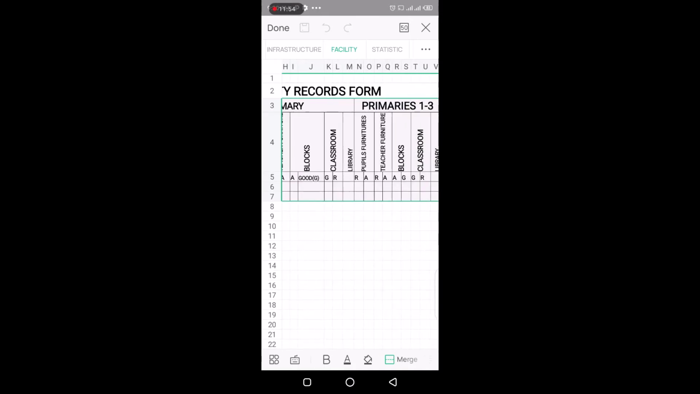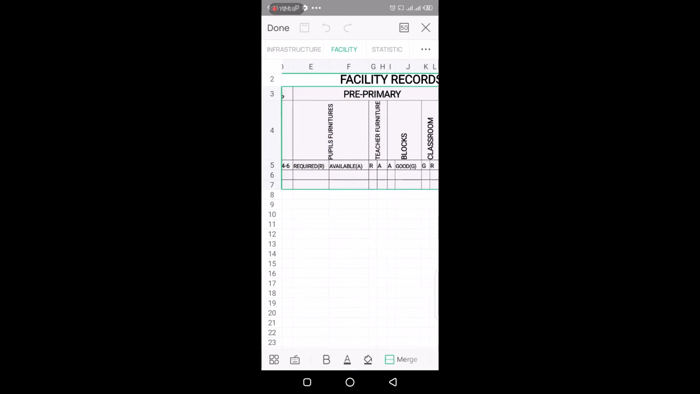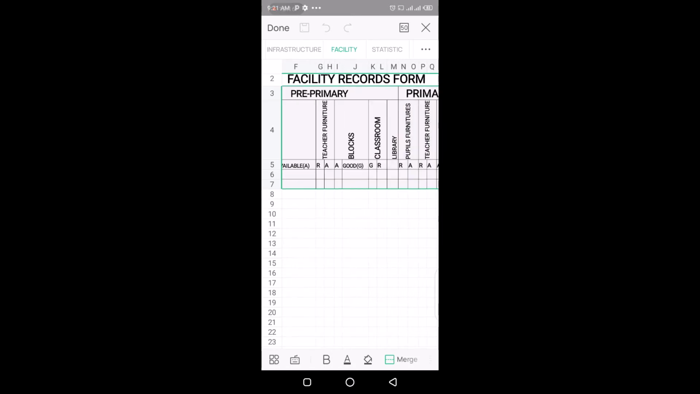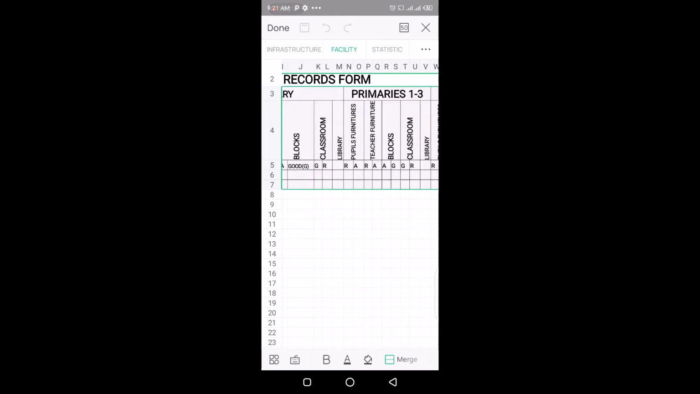Another thing is the classrooms. The classroom you are using for your pre-primary, is it in good condition? If it is yes, if it is 1, you put 1. If it is 2, you put it. So G here means good. You can see I put some things in brackets. R in brackets, A in brackets. Wherever you see A, you know it's available. Wherever you see R, you know it's required. Wherever you see G, you know it's good. So you try to follow the steps.